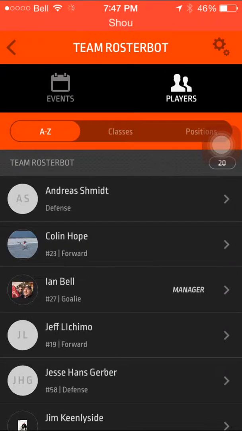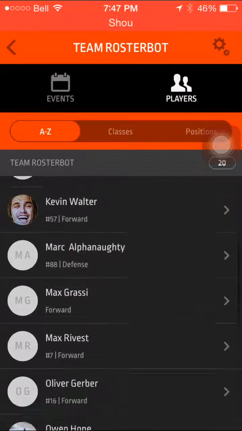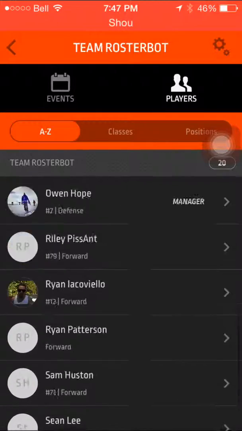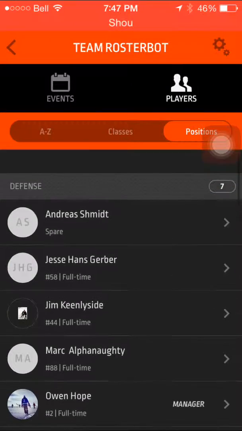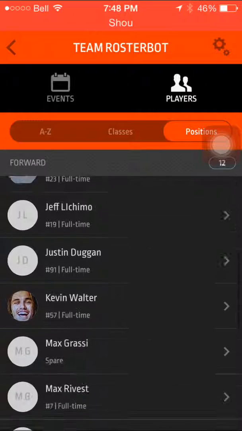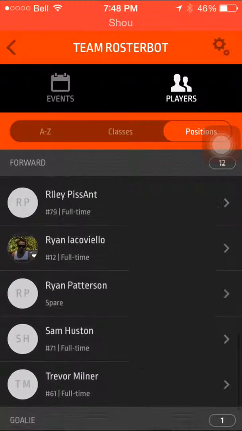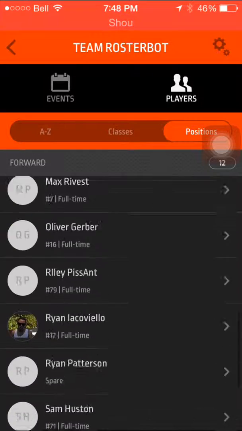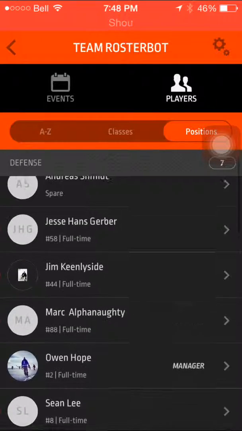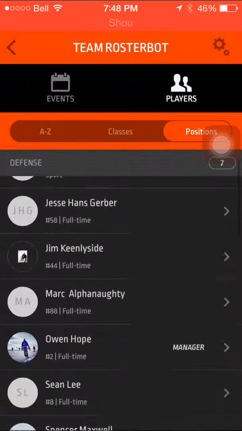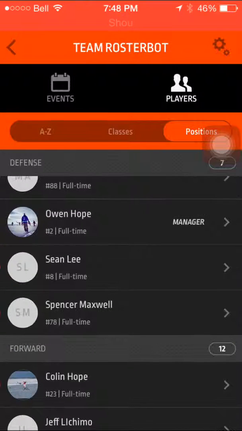I can also go look at the players. You can see each of the individual players that are a member of the team. Here, they're actually sorted by the positions they play on that team. So you can see we have one goalie, and he's yours truly. We've got a whole lot of forwards and a few defensemen here. The importance of positions is not to be understated within RosterBot. It's one of the things that makes us unique.